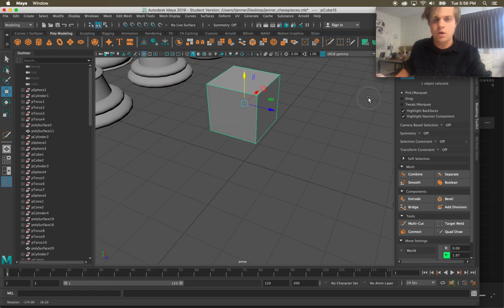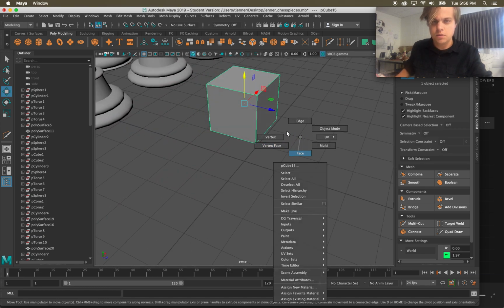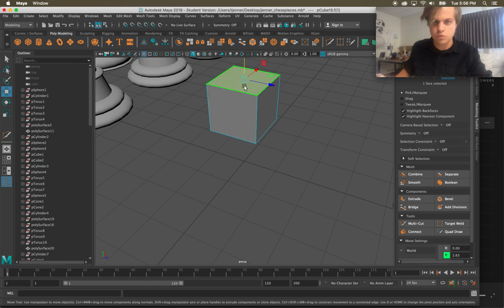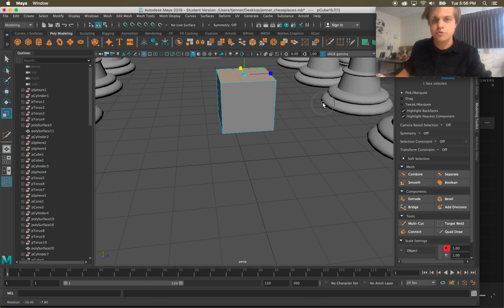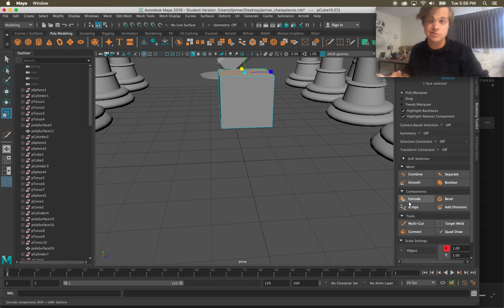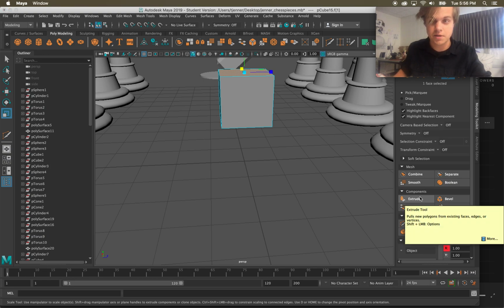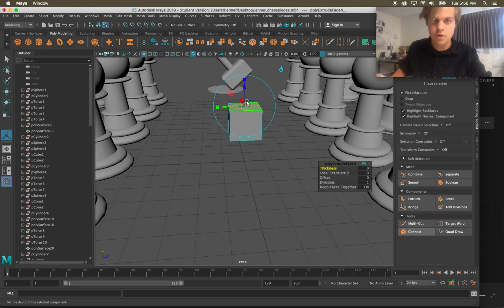Now, I could go to face mode and I could move individual faces. I could even scale individual faces and start creating stuff. But there's this really cool tool over here in the modeling toolkit that I haven't talked about yet called Extrude. If I click on one of the faces and then click Extrude, I think the hotkey is actually Command E. Now I can use these tools to pull up that face and now have a whole extension face.